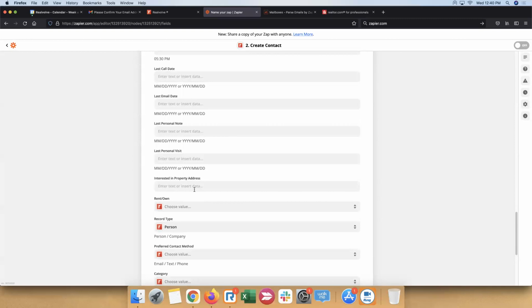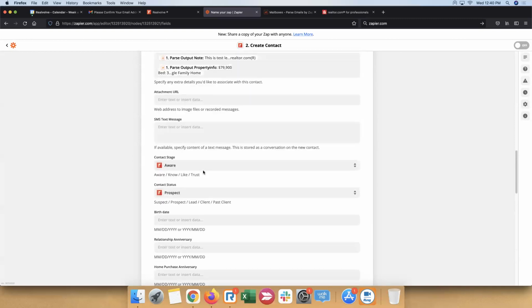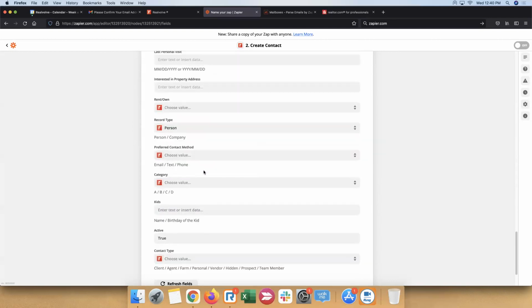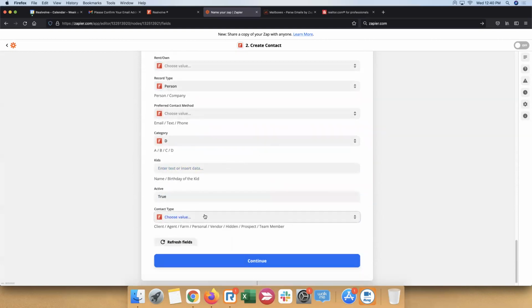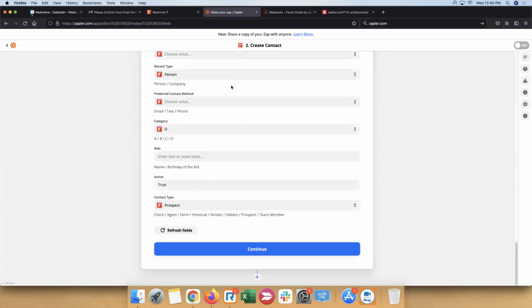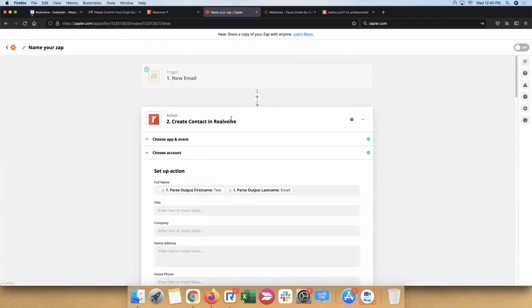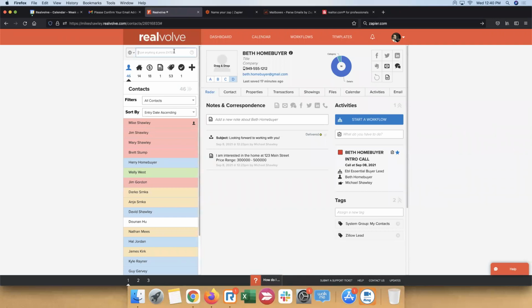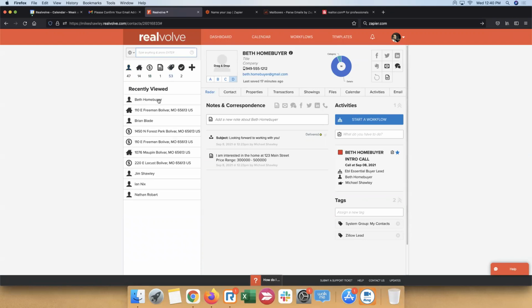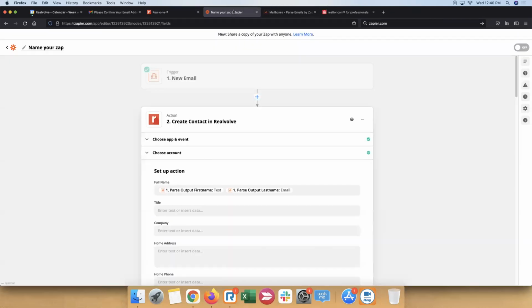Property interested in address. Now, I can't remember, did I parse the property address? I didn't. So in this case, I wouldn't be able to fill that in, but that's okay. Preferred contact method, we wouldn't know. This person is a D. Active true. Scroll down a little bit. This is going to be a prospect again. Now, I don't think I have anybody named test email. But let's go back to Realvolve really quick and type in the word test. Okay, that was a global search, but it didn't find anybody. So I think we're in good shape.